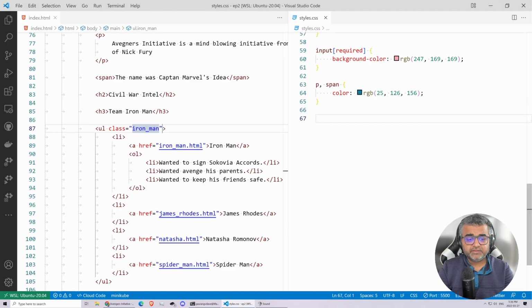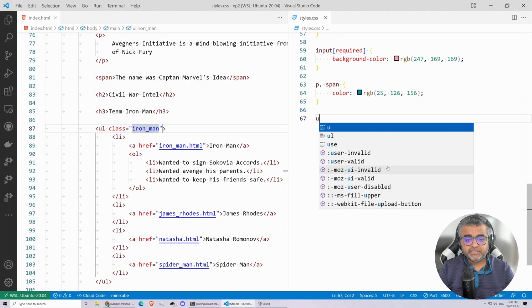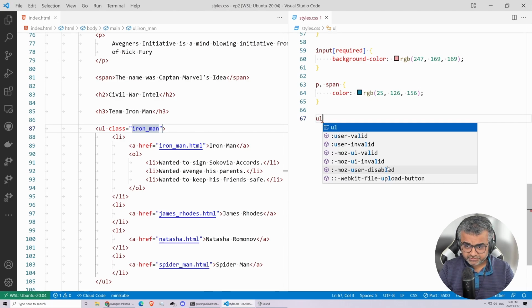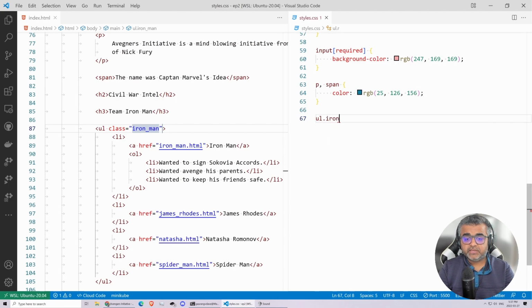So we'll just say any unordered list dot iron_man, right? So what we are saying here is any element which has this class Iron Man. So here there is no space between this. So we have an element selector and a class selector, and there is no space between them. So what this selects is, it says any unordered list with the class iron_man. That's what it selects, right?